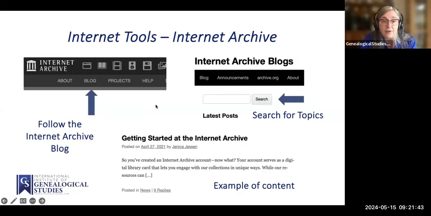Okay, another thing on the Internet Archive is they have a blog. It's along the top menu in the second row, it says blog. You click on there and they have all kinds of topics. You can search for a topic. And if you need to get back to the main page, I found you have to click archive.org, which is right there, and then it takes you back to the home page again.